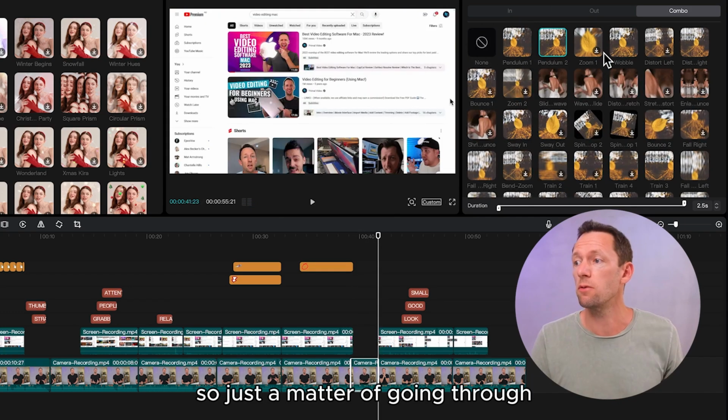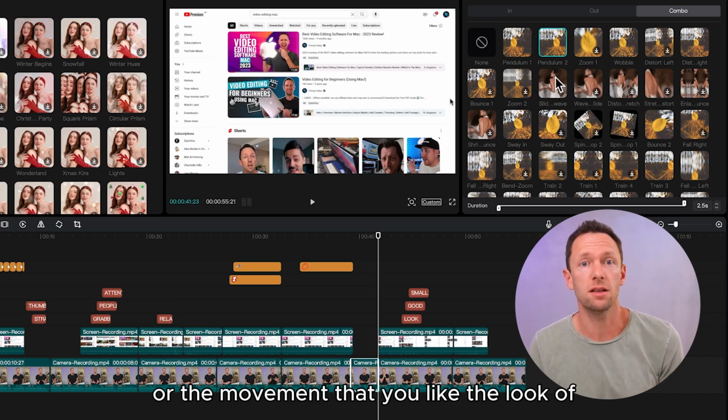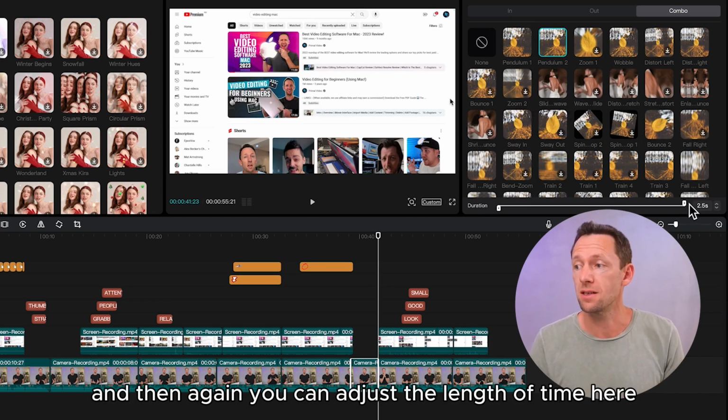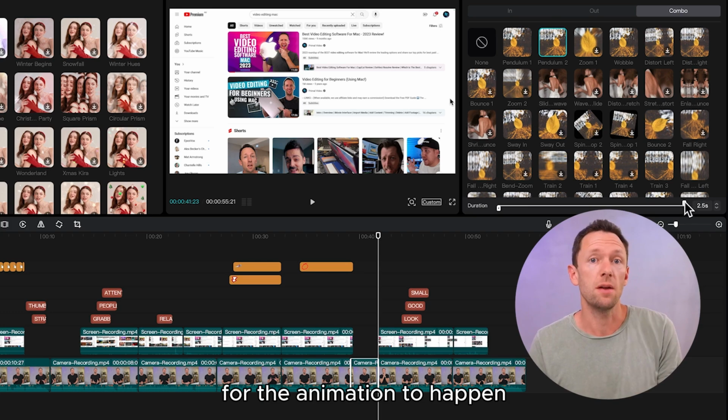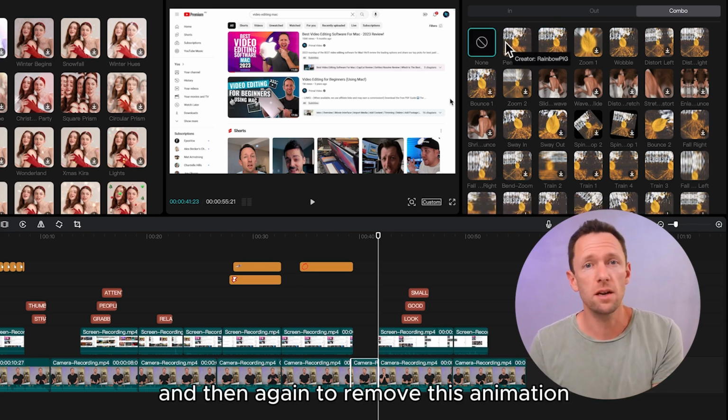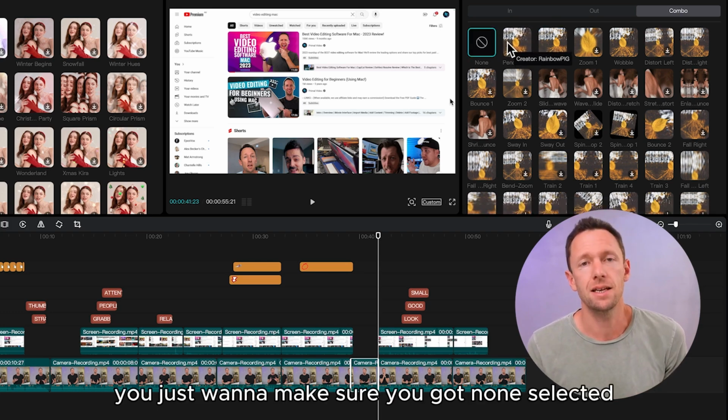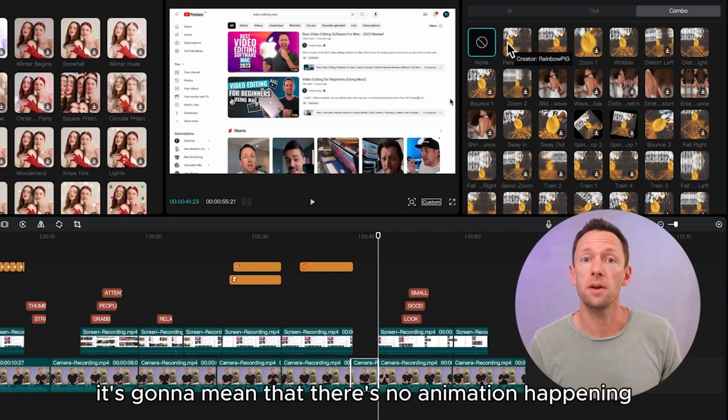So it's just a matter of going through, finding the animation or the movement that you like the look of, and then again, you can adjust the length of time here for that animation to happen. And then again, to remove this animation, you just want to make sure you've got none selected. It's going to mean that there's no animation happening at that time.